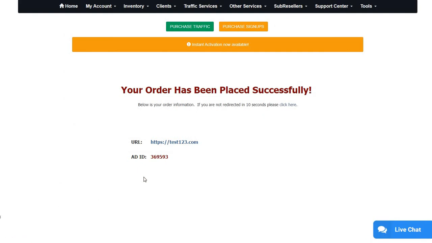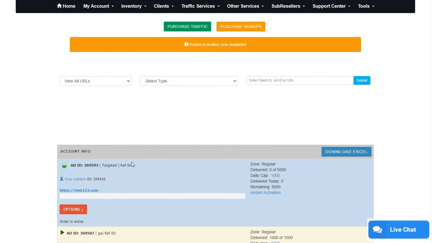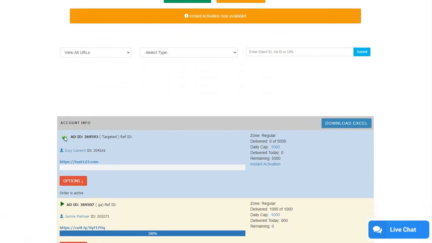At that point, it's dropped in the system. It tells you that the URL has been created, and it assigns you an ad ID, also known as a URL ID. And then that will take you back to the system to let you know that everything is running actively, that you've got 0 of 5,000 delivered. You're set up for 1,000 a day. You have 5,000 remaining, and that we have instant activation on this order.